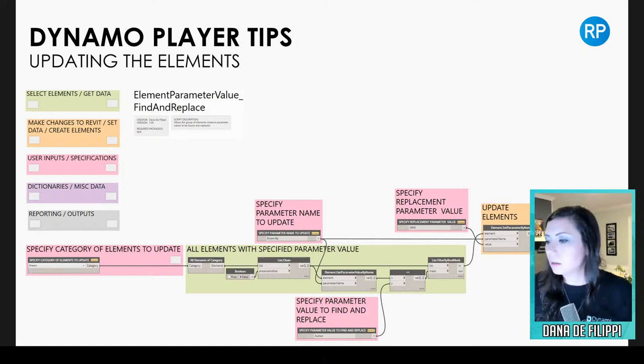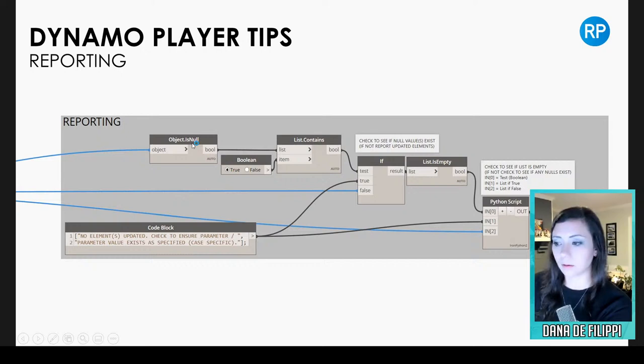So with the bulk of the reporting piece, essentially all I'm doing is asking, are you null or are you empty? And in any case, whether you're null or you're empty, it's essentially just reading from a conditional statement, an if condition, which will feed this code block, which is essentially the warning message that I wrote.